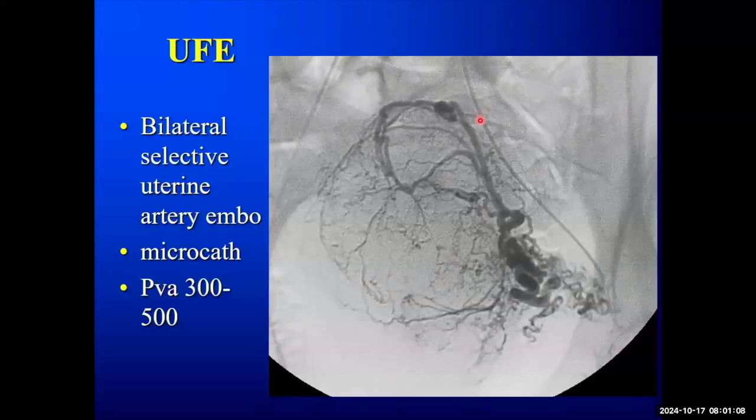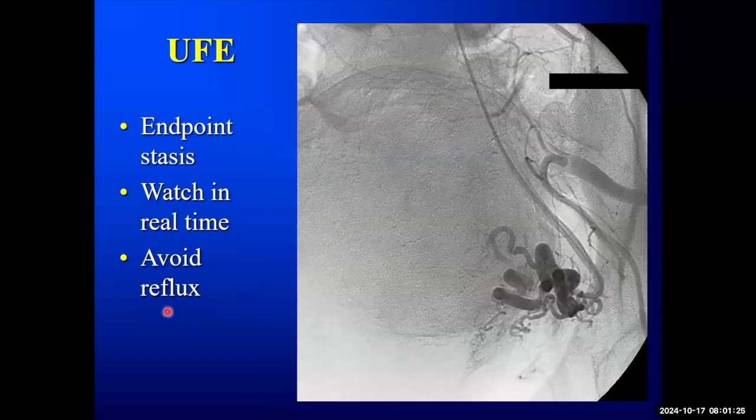So here's a typical case. The uterine artery always looks like this, pretty easy to identify. This was done with a standard catheter. I typically now prefer microcatheters. And so you see this big, huge vascular fibroid. My typical embolic agent will be PVA 300 to 500. And then you're looking for stasis.